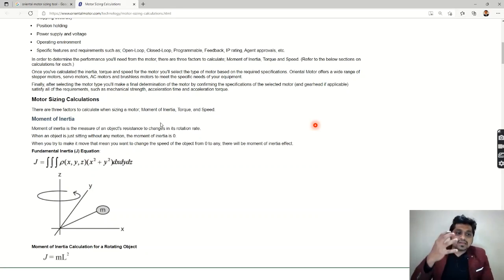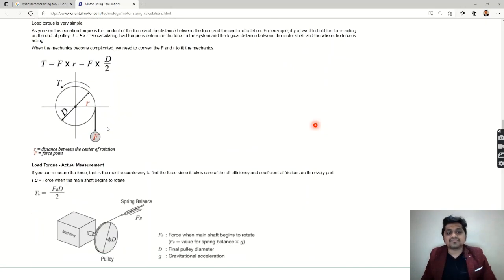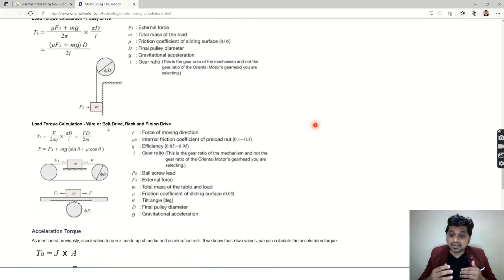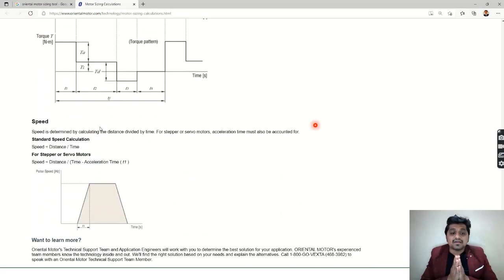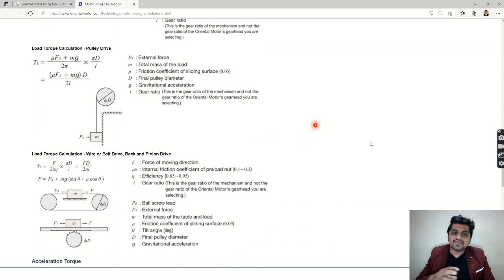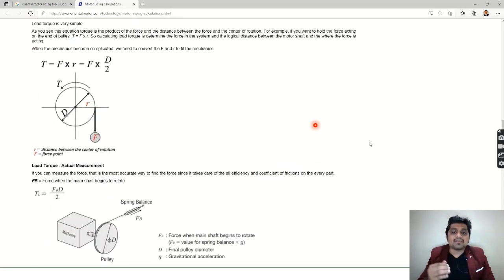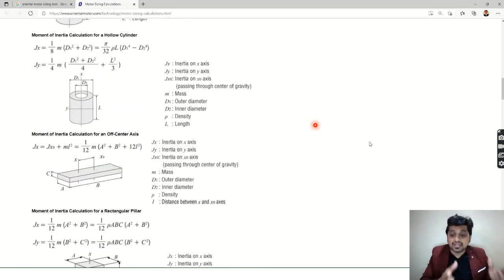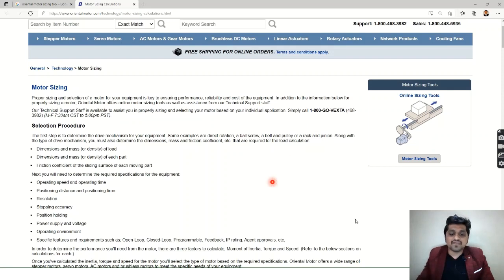So they have given what is, say, moment of inertia, the basics. You can read out these things. What is torque, how it varies application to application. So these things are very important, and according to the configuration of your system these parameters vary. So you just cannot apply the same formula to each system, and that's why this tool is important, because it offers a wide range of things, right?